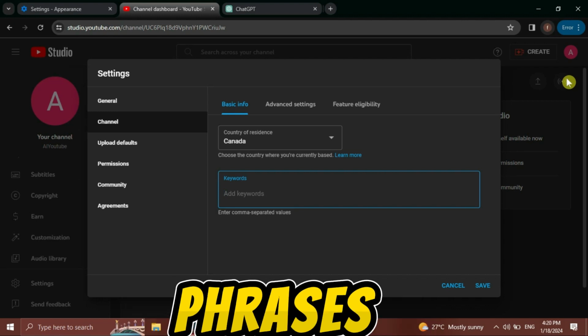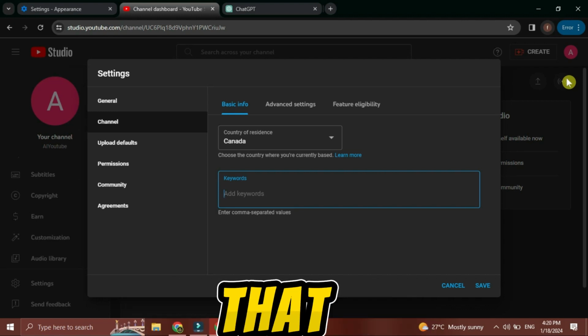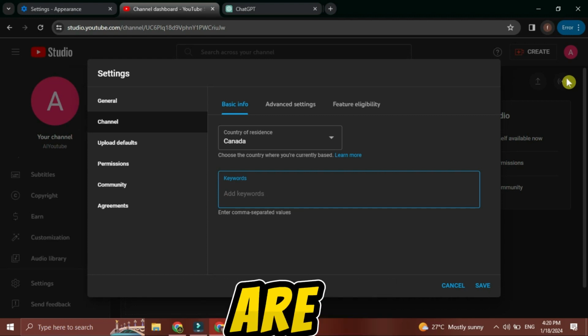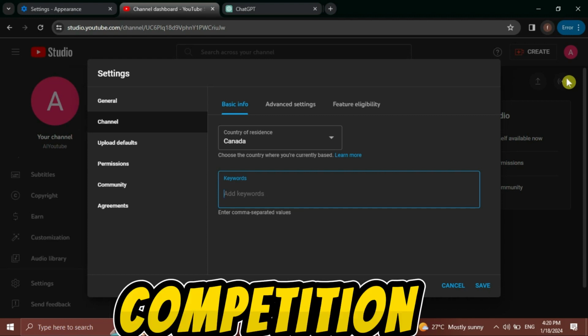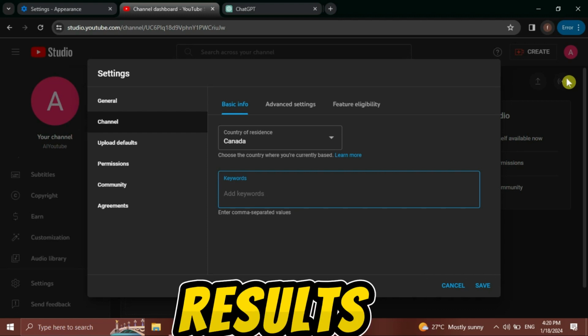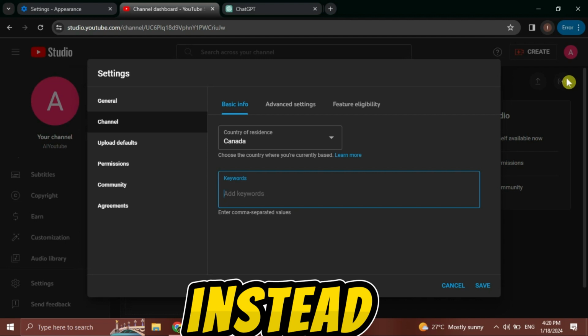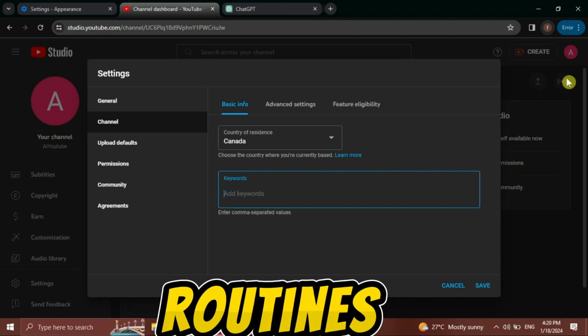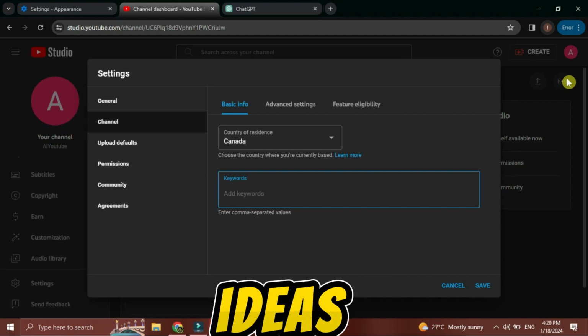Incorporate specific phrases or long-tail keywords that accurately describe your content. Long-tail keywords are more detailed and have less competition, making it easier for your videos to rank higher in search results. For instance, instead of just using fitness, you might use beginner yoga routines or healthy meal prep ideas.